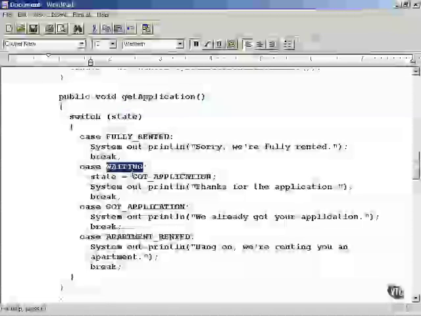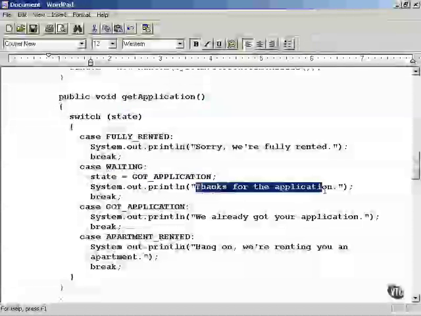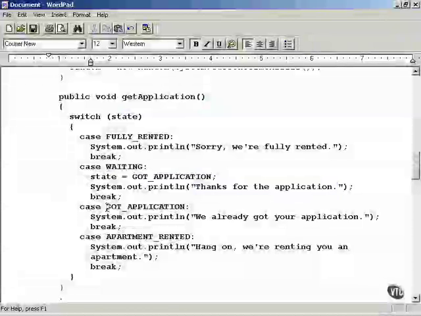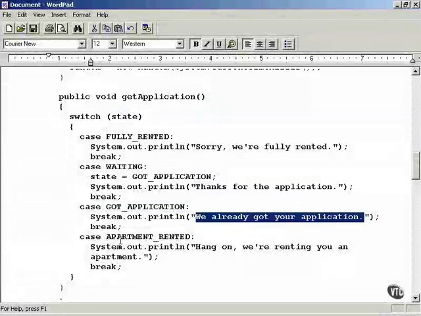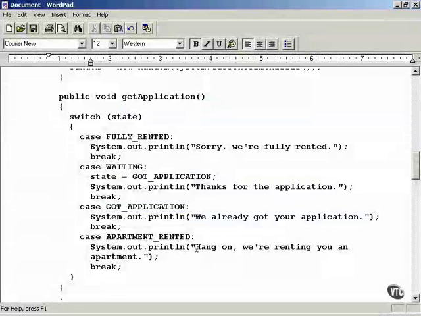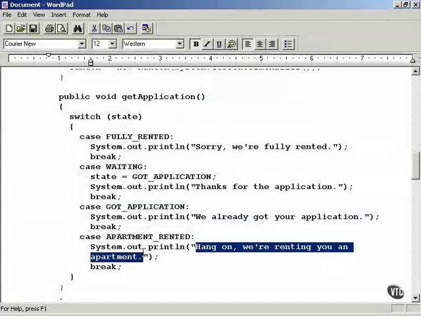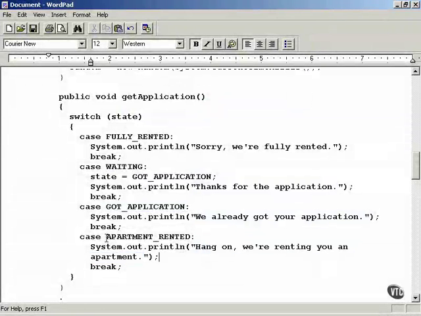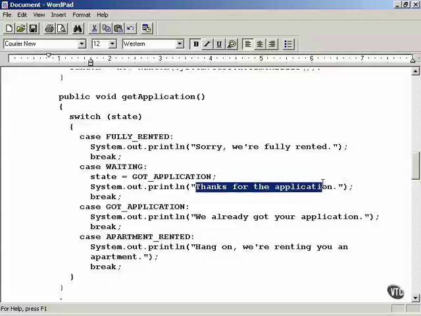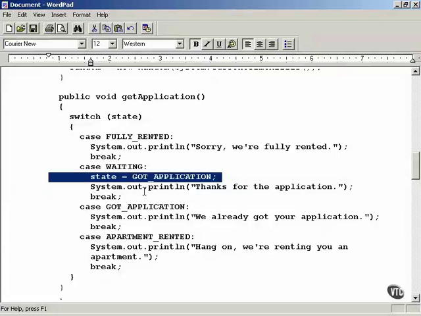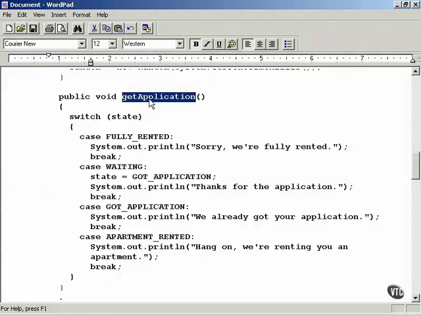So if you're waiting and you got an application, you're going to say thanks for the application. And if you got an application, then we've already got an application. It's going to be printed out. And apartment rented, in that case, I'm going to say, wait a minute, we're already renting an apartment. And so that apartment rented state means that the apartment is already being rented to the person. So hang on, we're renting an apartment is an appropriate response. So notice that in addition to giving you different responses depending on what internal state of the program is, you can also change states depending on the input to this application's methods. Okay, so that's the get application method.